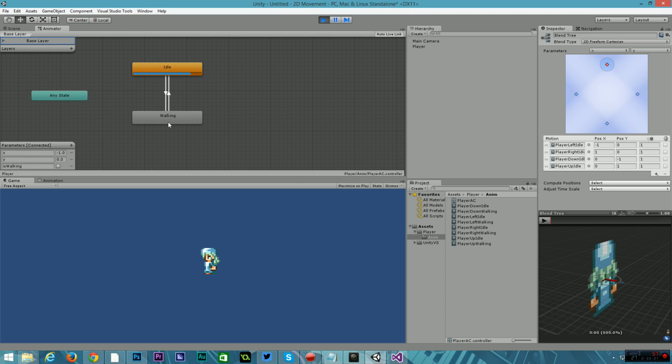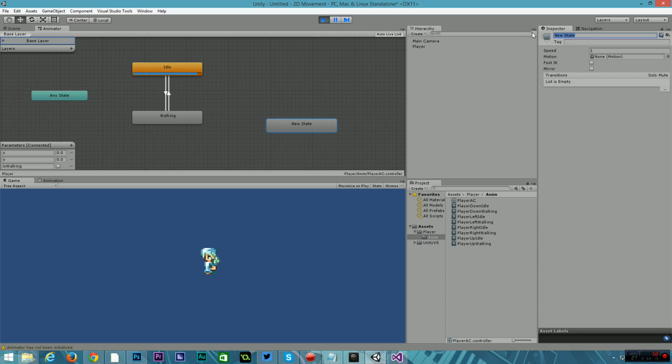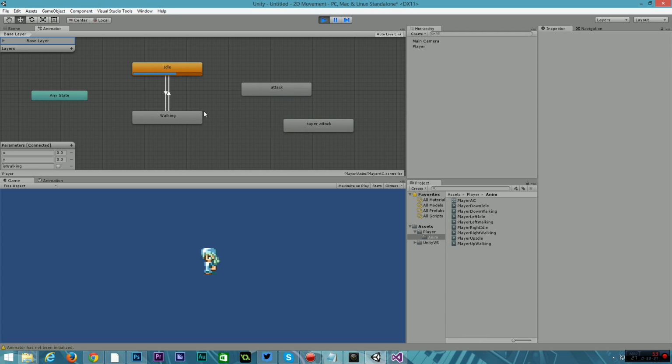Like right now we have an idle and a walking blend tree. You could add new states, for instance, attacking, and you'd have a transition from either idle or walking to attack. And then from attack, you might have a second state, for instance, super attack, which you can only get to from having attacked once using a normal attack in the first place, if that makes sense. So this is a way of allowing you a very flexible option in doing your animation within Unity for 2D.